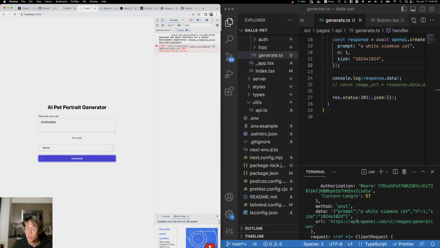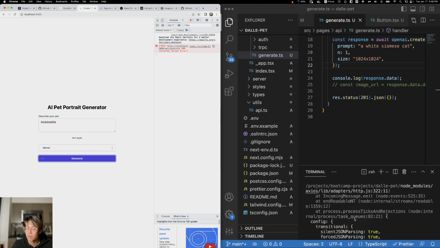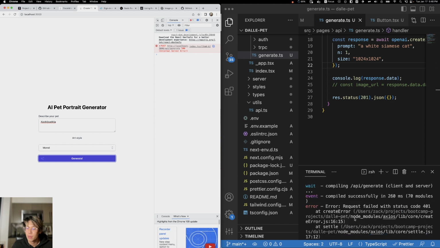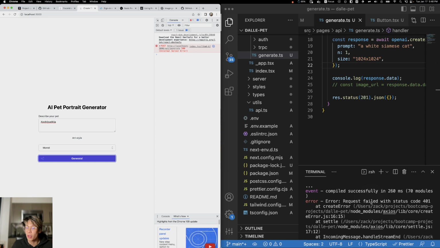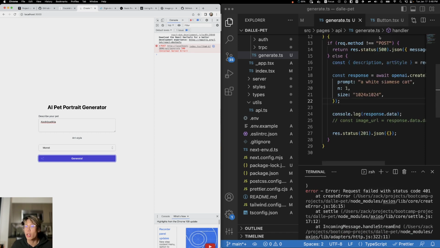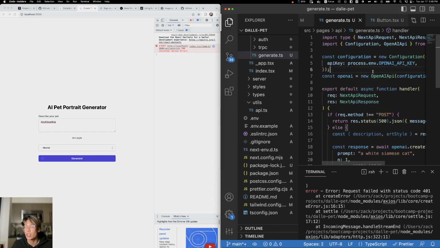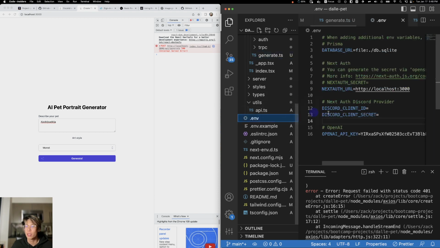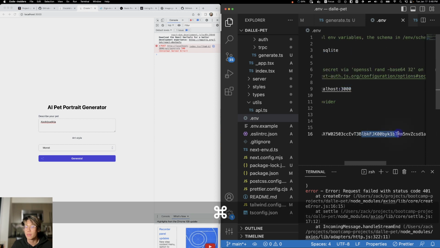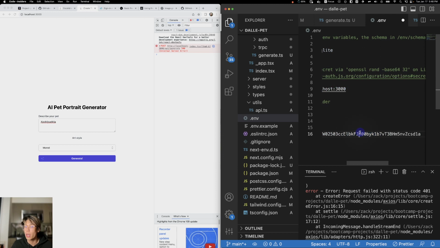Let's see what's going on here. Okay, so it's saying request failed with status 401. So that tells me that my authentication probably isn't working. I'm guessing this is not correct for some reason. OpenAI API key. I did type that correctly, right? Yeah. Maybe. Oh wait, no. I know why.